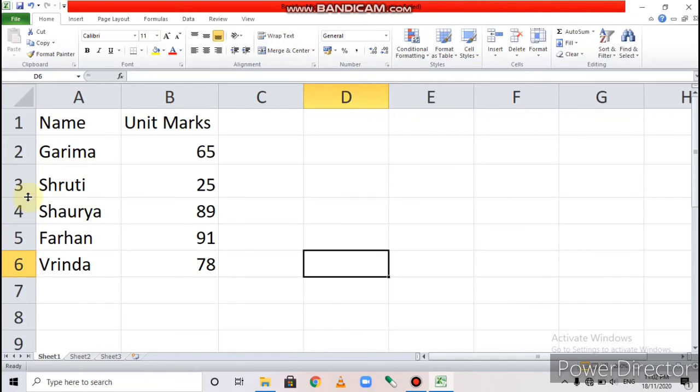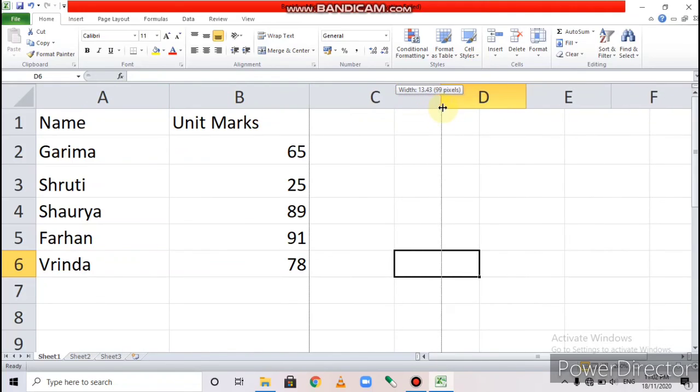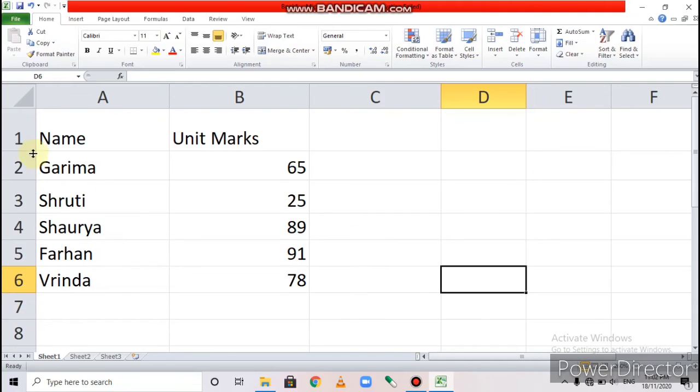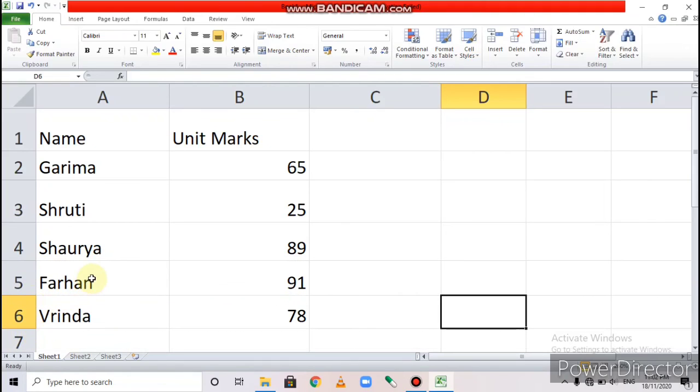In the same process, you can change the column width. Place the mouse pointer at the right border of the column heading, then drag the mouse, right, like this. Understood? I hope you understand. It's a very simple method. Practice it at home, right? This is the shortest method to adjust the row height and column width, right?